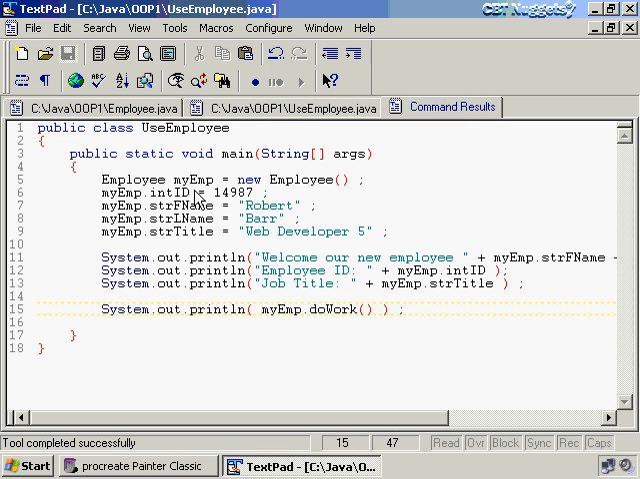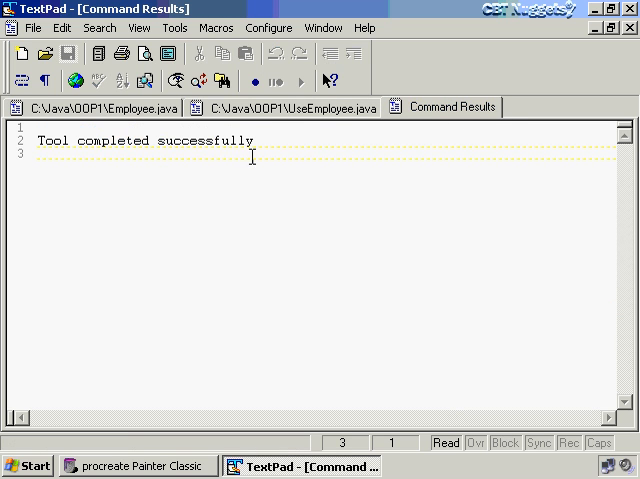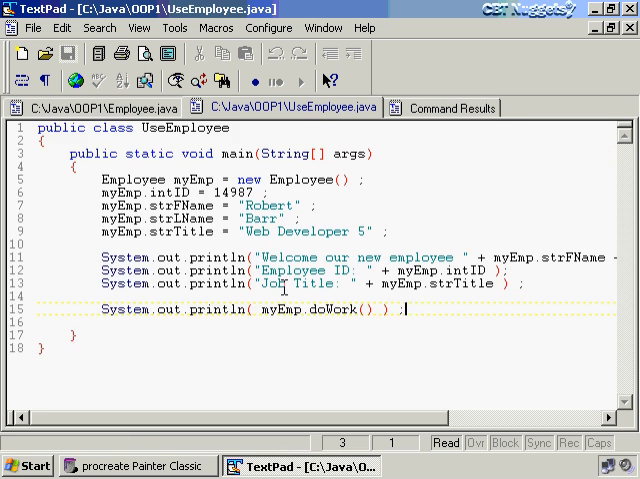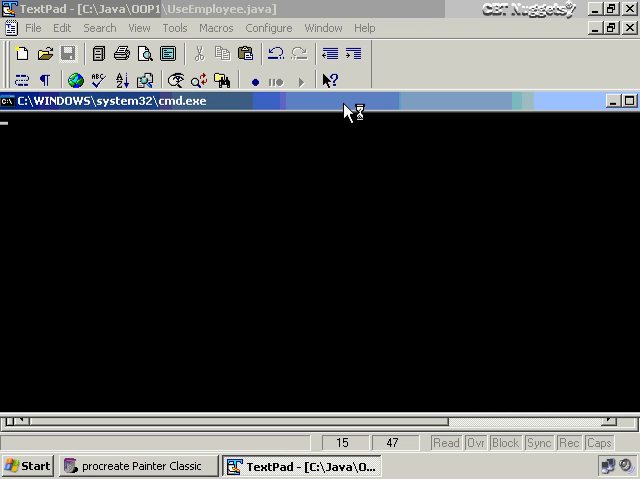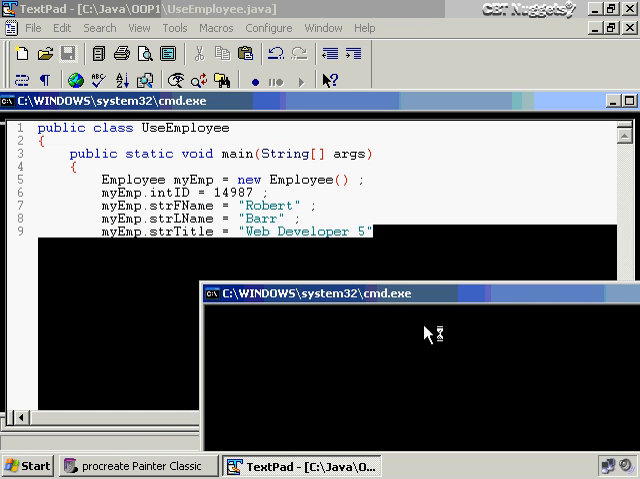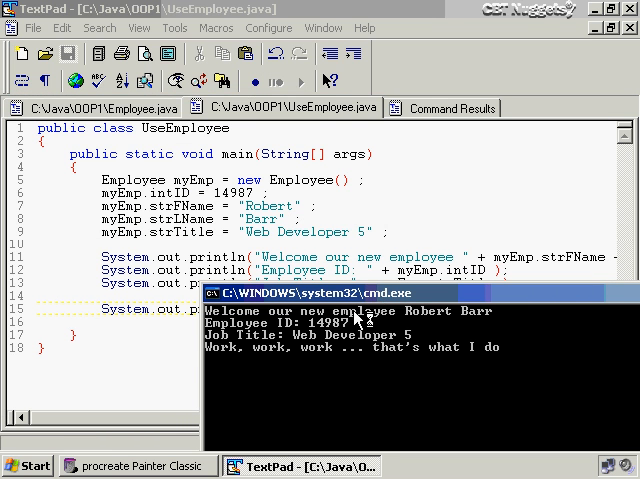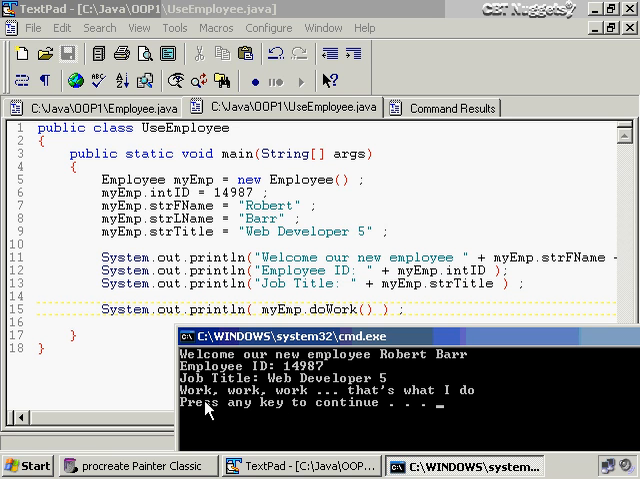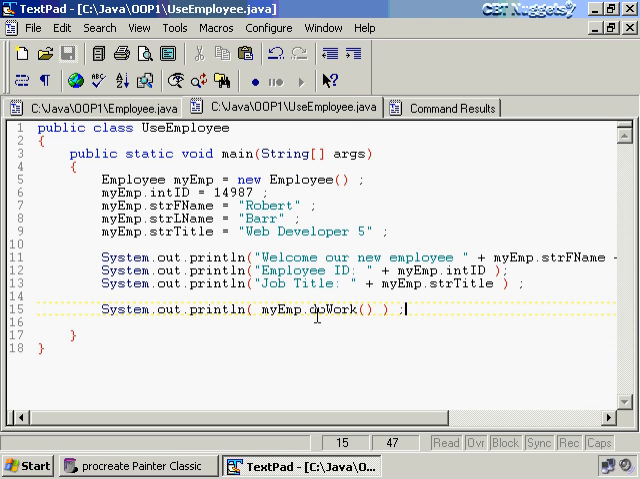All right. We compile successfully. Let's see the command results, and let's go ahead and run it. I did a Control-2 there, brings up my command window, and here in a few seconds we can see I get what I normally would expect, plus I get work, work, work. That's what I do, and that's coming from the do work method of myemp.